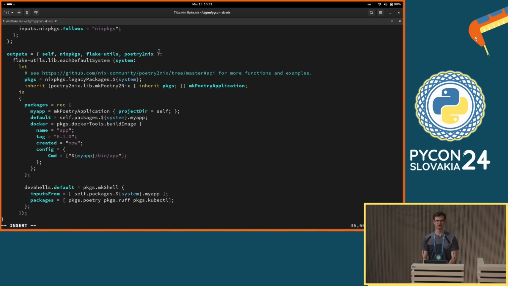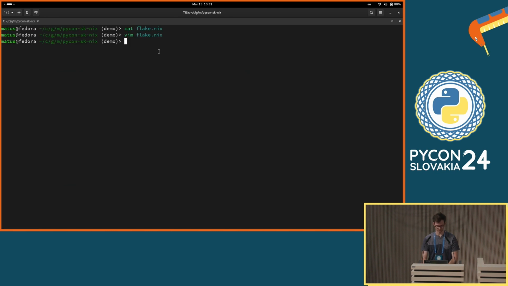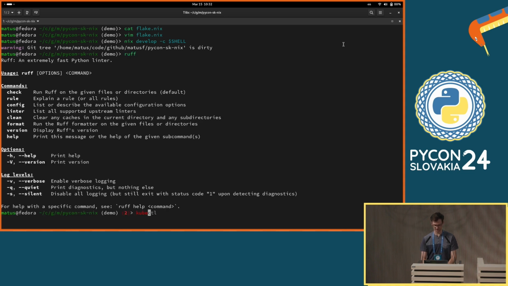The mkShell function has a fixed set of attributes that it takes, and every one which it doesn't know is considered an environment variable. And this variable will be exported in the shell. So let's add some environment variables. Now, to activate the shell, we will run nix develop. And now I have the Ruff program and also the kubectl.